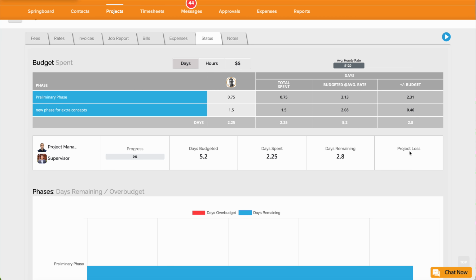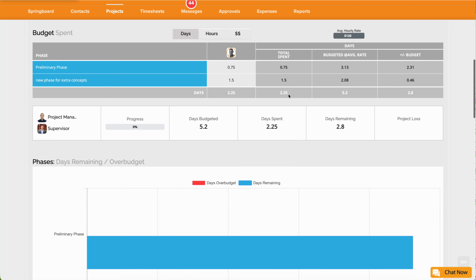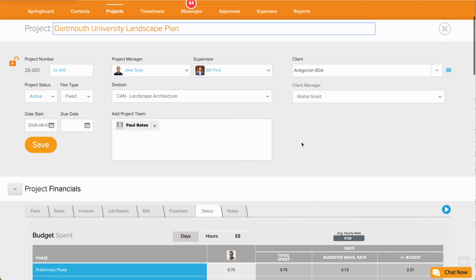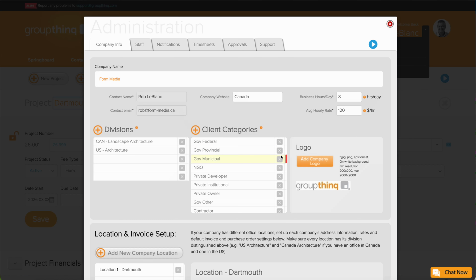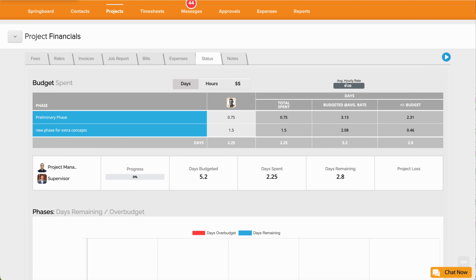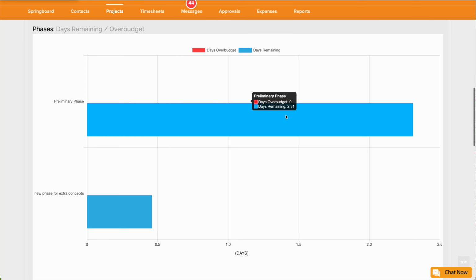update on where you're at with the project, your average hourly rates here, which is pulled from your admin section. So under admin, your average hourly rate, when you set up every project, it will use that as your average across your company, and that's where that comes from. So we can look at that as well as on a phase basis.